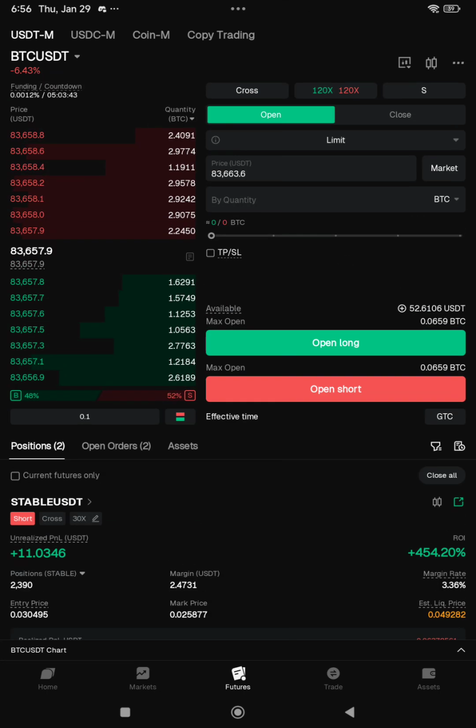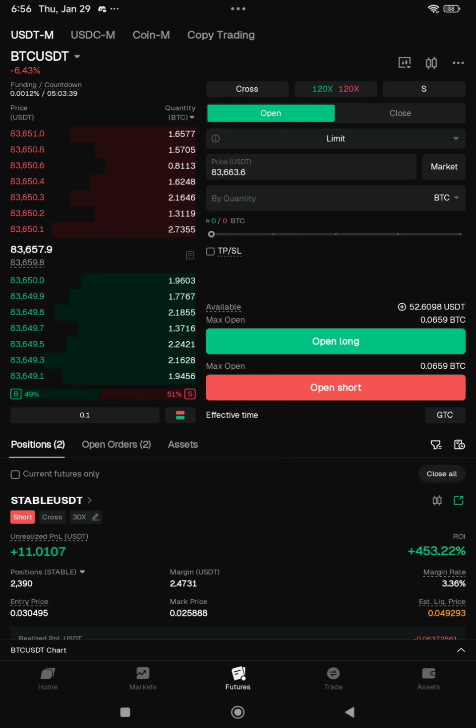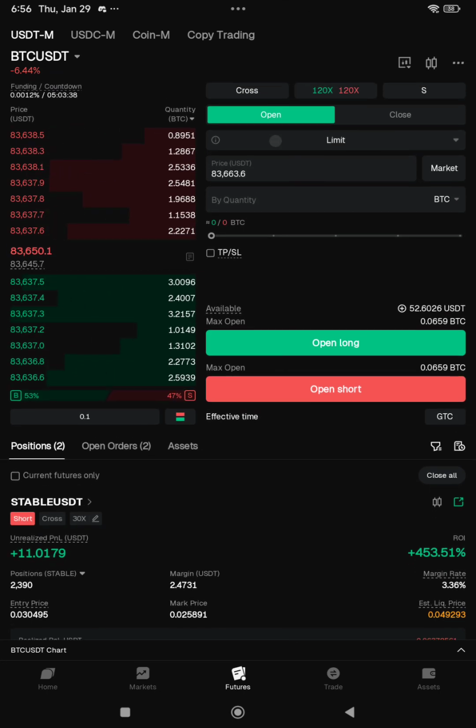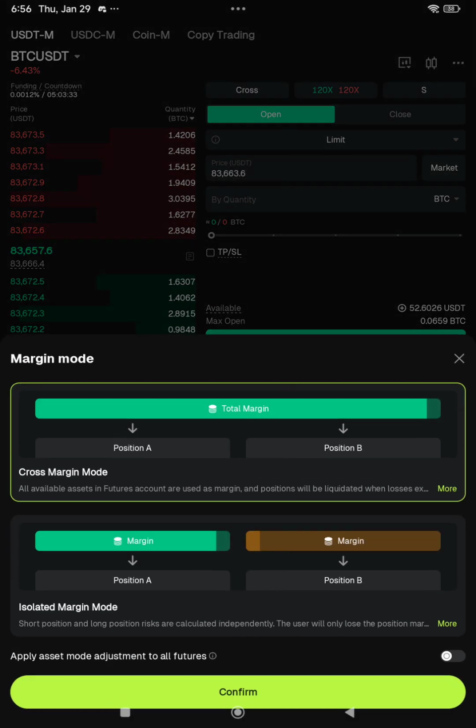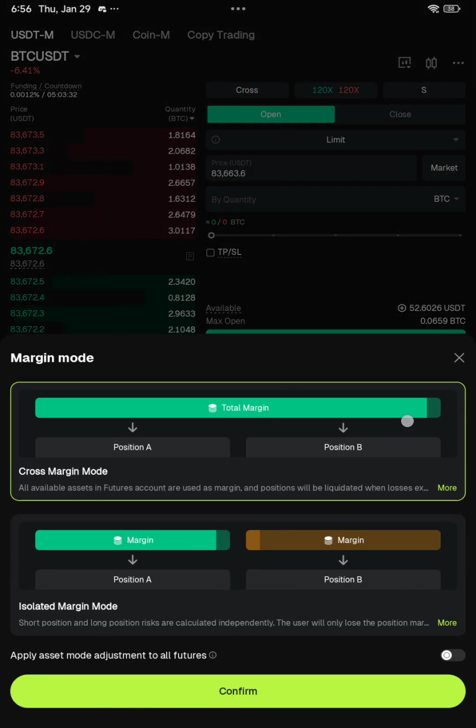For an example, there is this thing here, cross margin. I'm using cross margin. Let's study it. What is it? There are two margin modes you can use. We have cross margin and we have isolated margin.